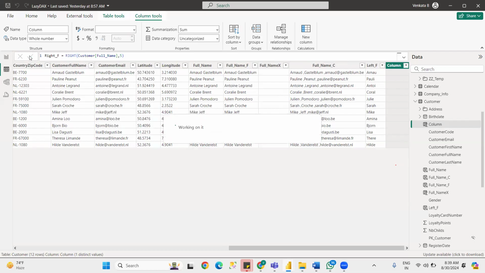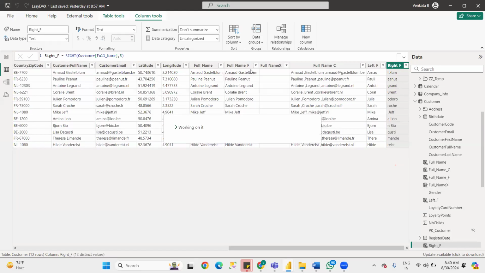When you execute, it will extract the data from the right side to the left. How many characters? 5 characters: 1, 2, 3, 4, 5 characters. The same thing is written here. Check here: 1, 2, 3, 4, 5. Okay.